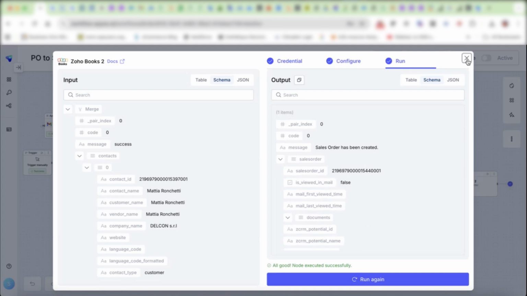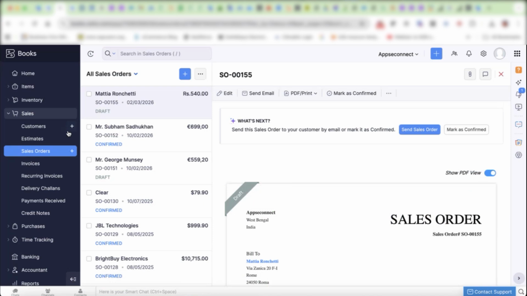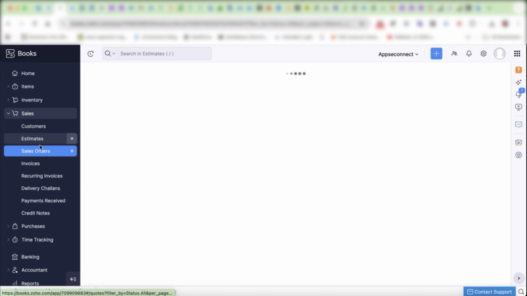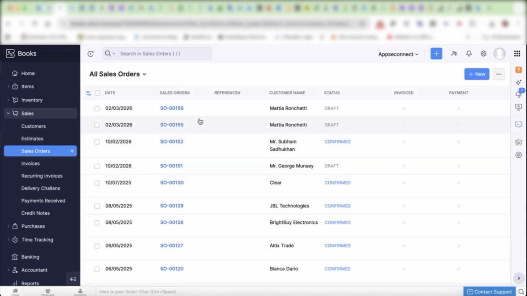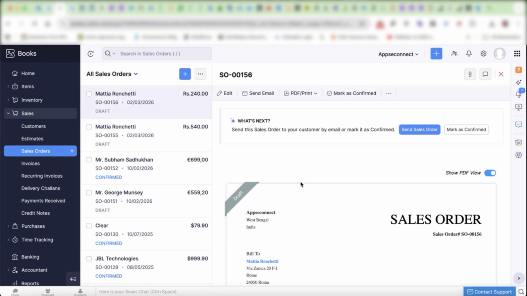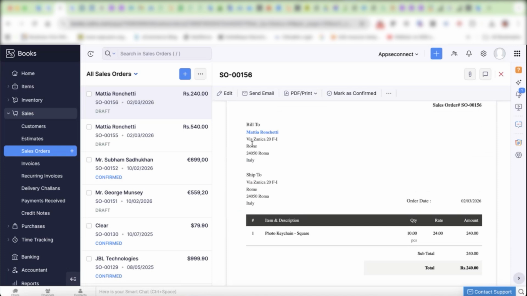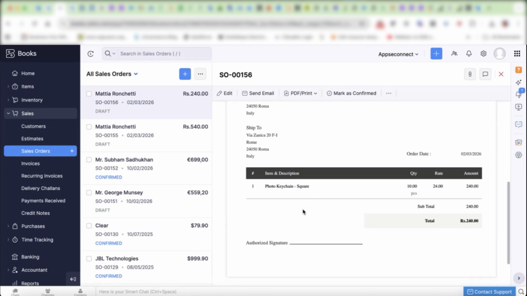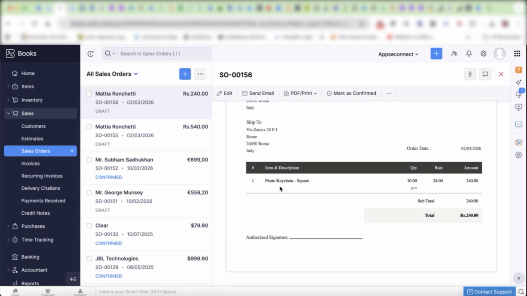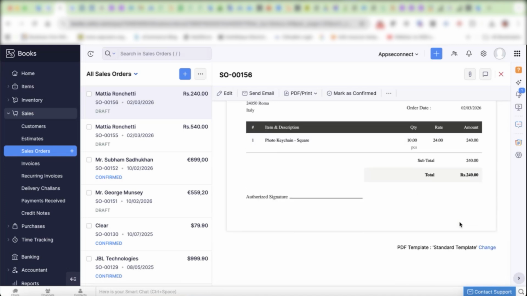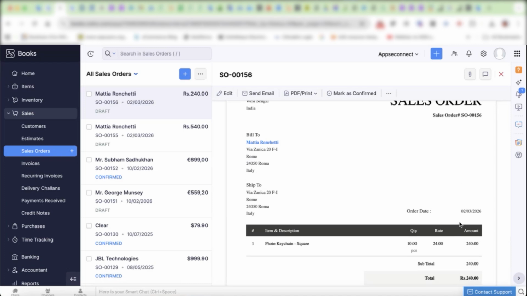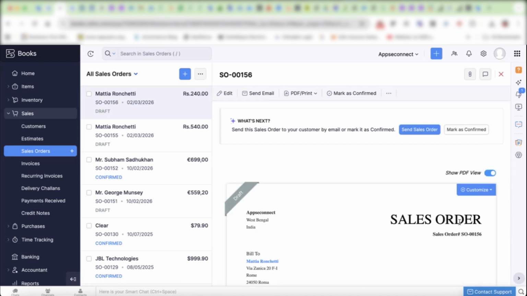Now if we quickly go to Zoho Books, currently I can see the last sales order is 155. If I just refresh this, I can see this sales order number 156 has been created against this customer's first name and last name. Billing details, shipping details, the order date, the items, the item description, and the sales price along with the quantity ordered are mentioned here. Any discount or taxation and all those things can also be configured as per the requirement.